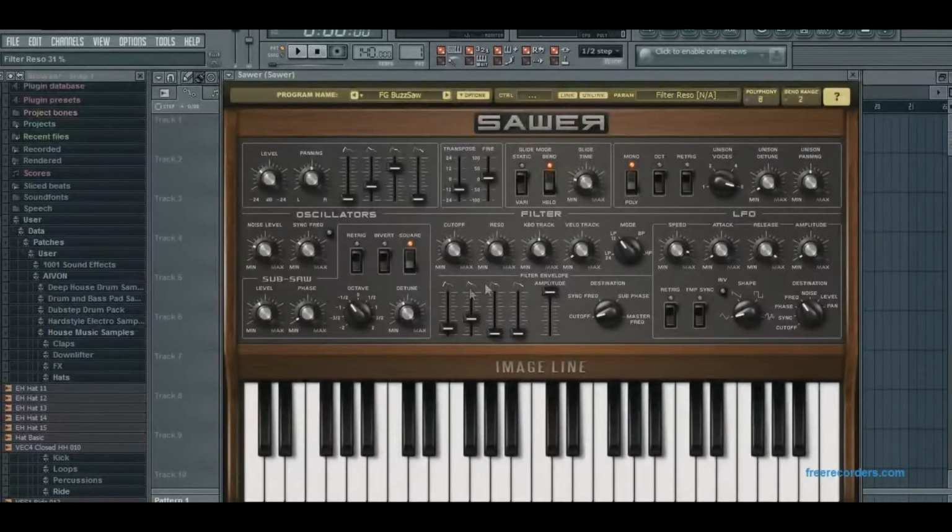Down is the filter envelope, ADSR, and with amplitude, you can choose how much the filter envelope will do its work, with attack time, decay time, sustain level, and release time. And there is a destination button. It says on what part of the sound you want to apply the filtering. You can choose cutoff, sync frequency or master frequency, and subphase.